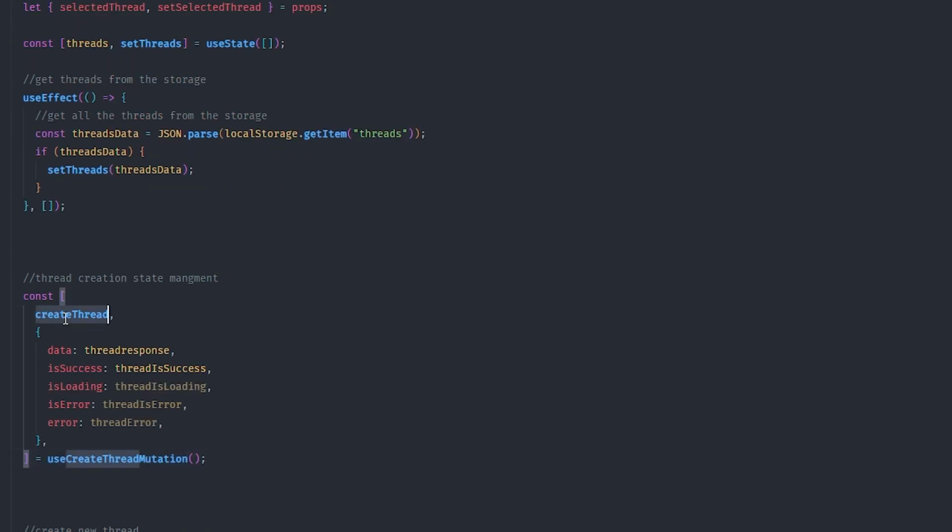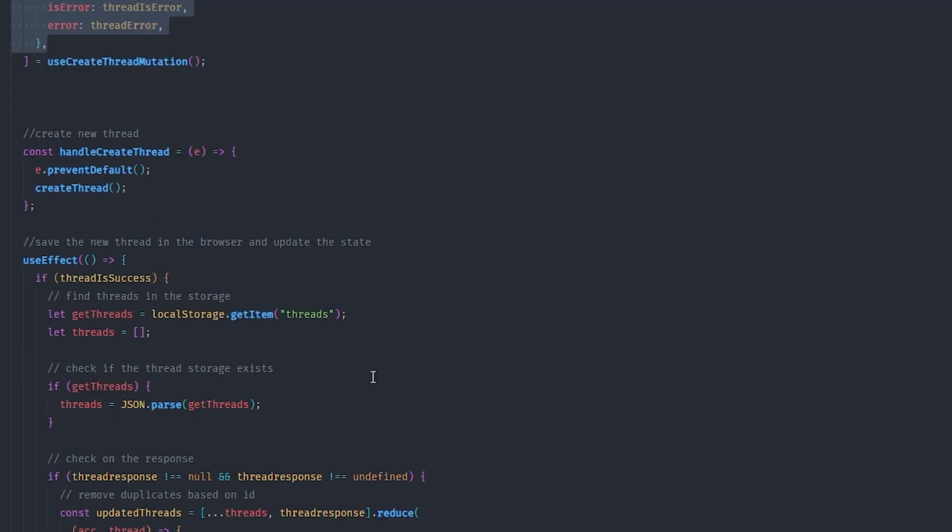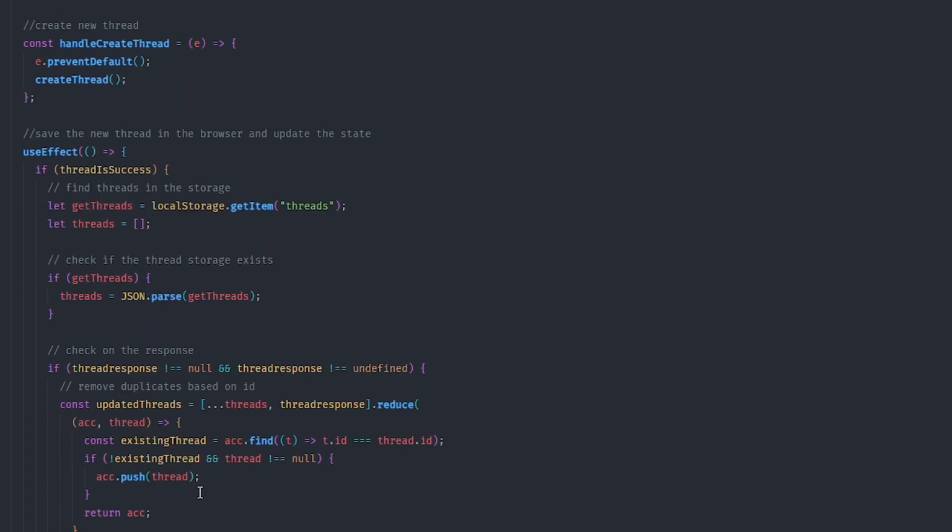Also an array with an invoke function, and then we pass the object with the name of the state that we want to use, and do the logic for it. Only here I'm doing more logic. I will explain it line by line, don't worry. When the thread is created successfully, we get the storage thread array that we have in the application here.